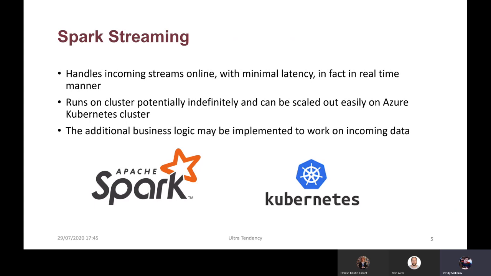Spark allows us to handle incoming streams online in a real-time manner with minimal latency. We actually run Spark on a cluster, and it allows us to scale out pretty easily. Also, we can implement some custom business logic, for example, for notifications, to send if we find an anomaly, for example.